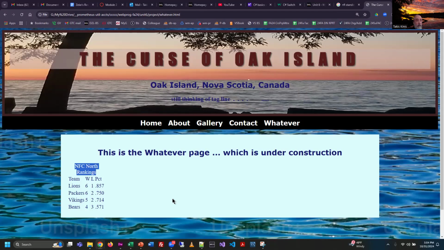How big are the columns? As big as they need to be is the answer. However, I can control the size of the columns, and we'll learn how to do all of that. But folks, here's a basic table.